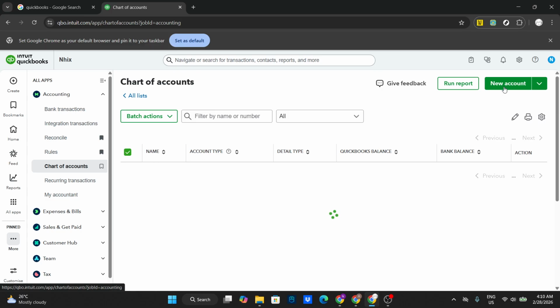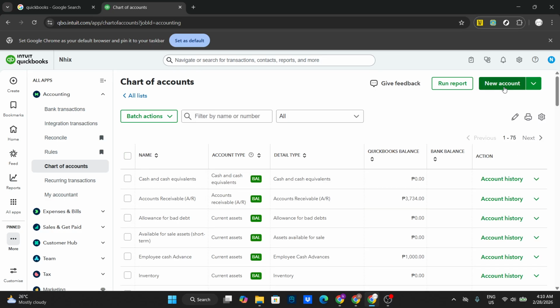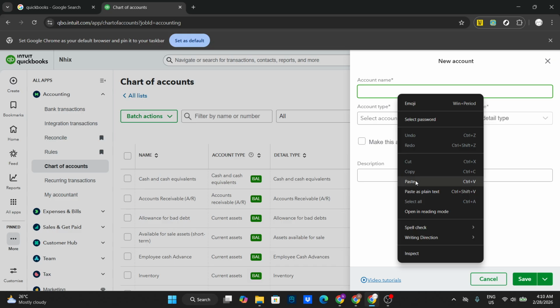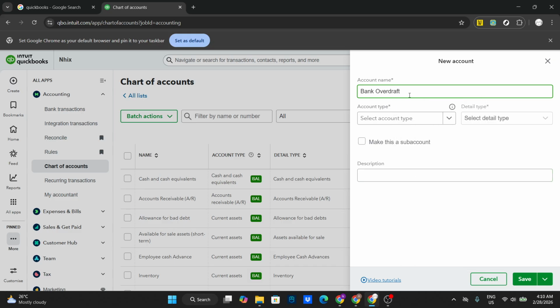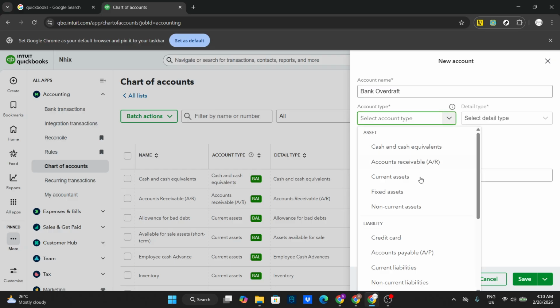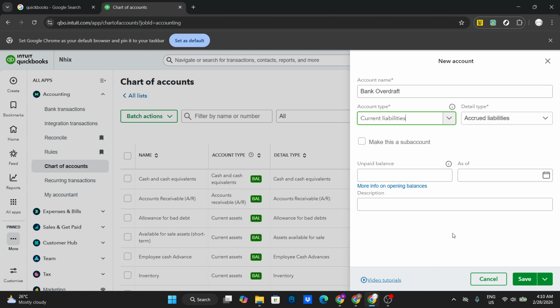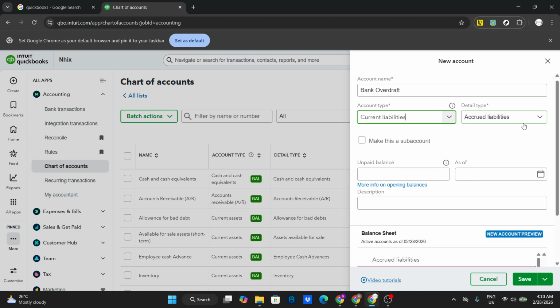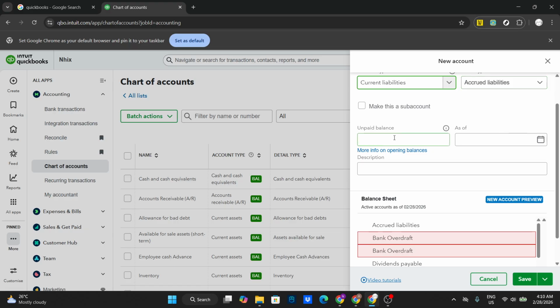checking balance. In the account name field, type Bank Overdraft. Use this exact clear name so anyone reviewing your books knows what it is at a glance. Open the Account Type dropdown. Select Current Liabilities. This is important. An overdraft is money you owe back to the bank, so it belongs under liabilities, not under bank accounts. Choosing the correct account type is what makes your balance sheet accurate.